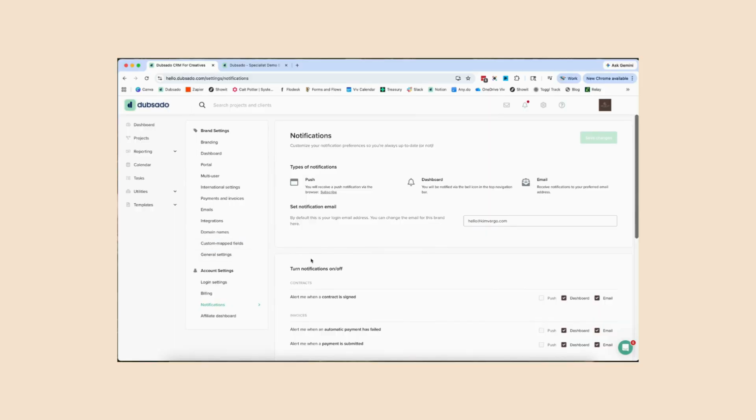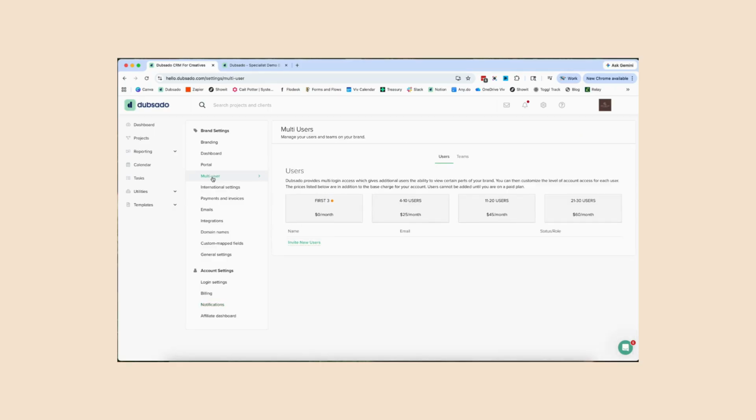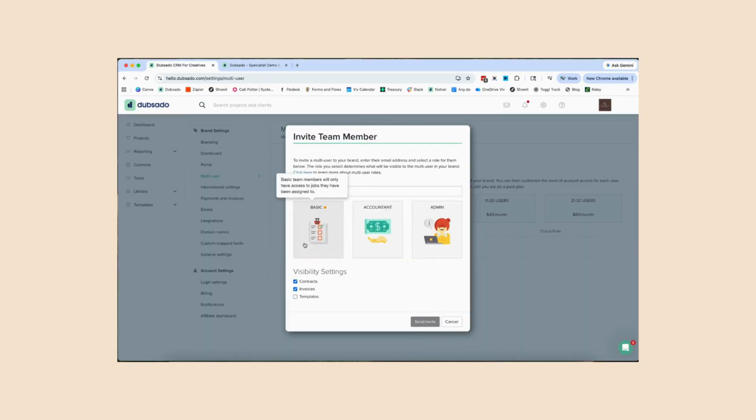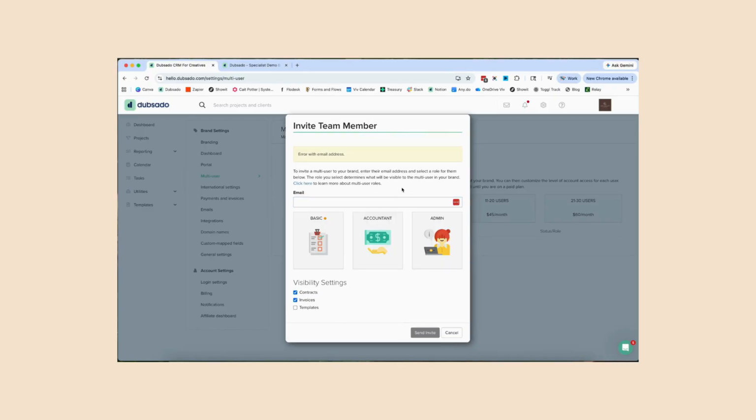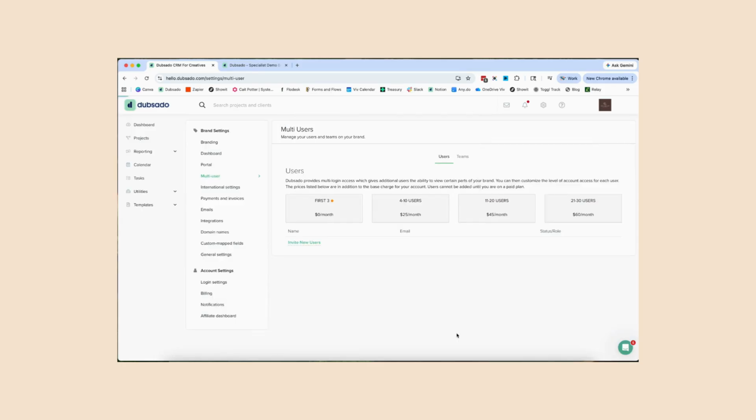And then you also will want to add your team members, which are going to be under multi-user. So you just click invite new users, put their email, and then you can decide what type of account you want to give them. Then just hit send invite and they will get an email invitation. So that is all of the settings in Dubsado 2.0.